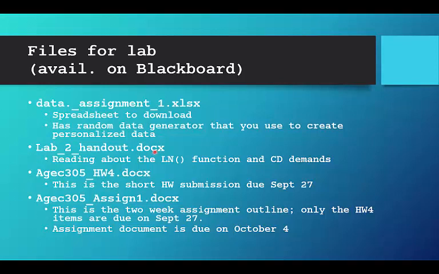We have a lab handout that's ready at the same time as this video, and that'll be Lab 2's handout. It's really a reading on the natural log function and Cobb-Douglas demands, so that reading will go with the lectures that follow up this lab, so the things that we start next week. There will be a document that gives you the guidelines for the homework. This is just a short homework submission. It'll be due the next Tuesday.